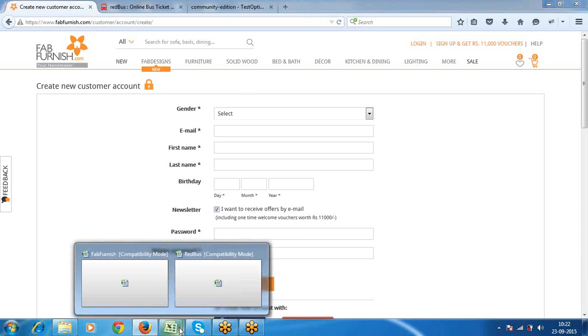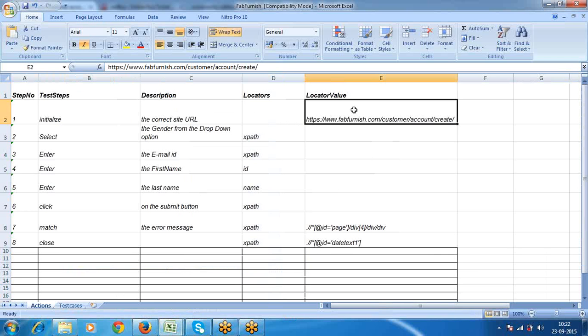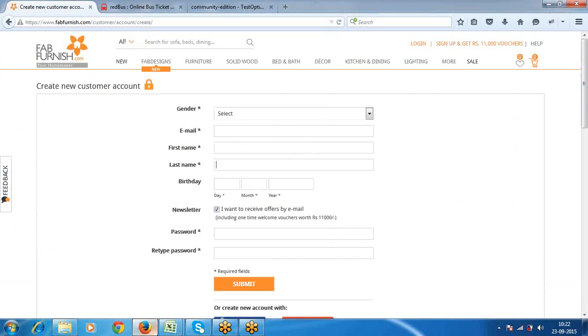So suppose the first thing is to initialize the browser. So the browser will be given in the locator value column. There won't be any locator value because the URL doesn't require any locators. After that, as you can see in this site, we have the drop down option for selecting the gender. So how exactly are you able to pinpoint where that action has to be done?